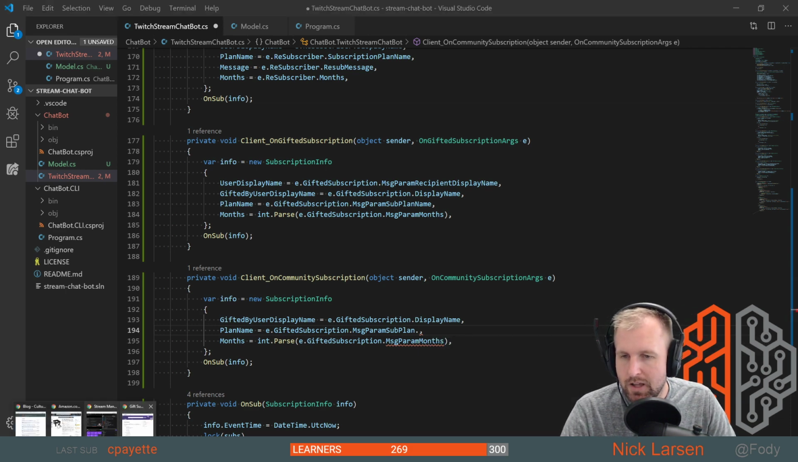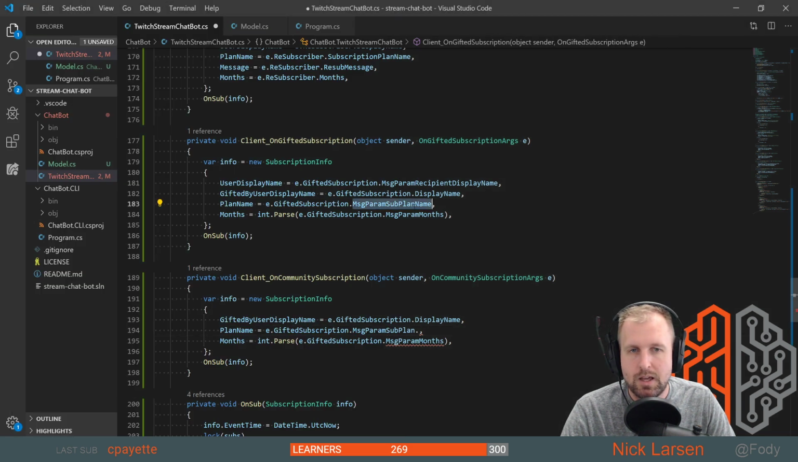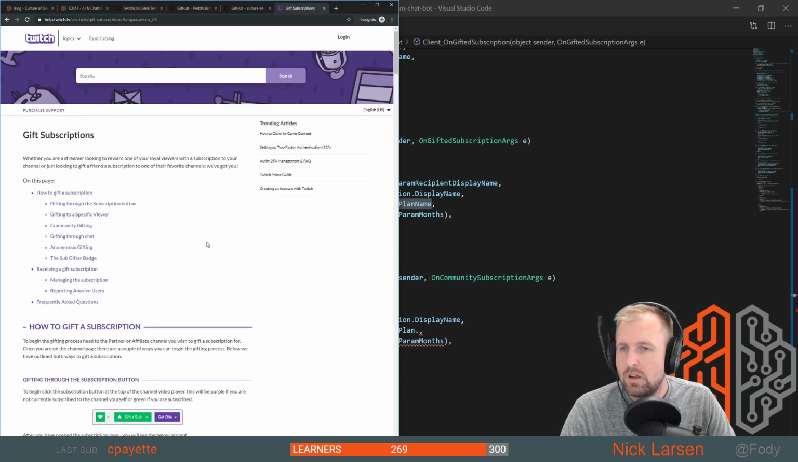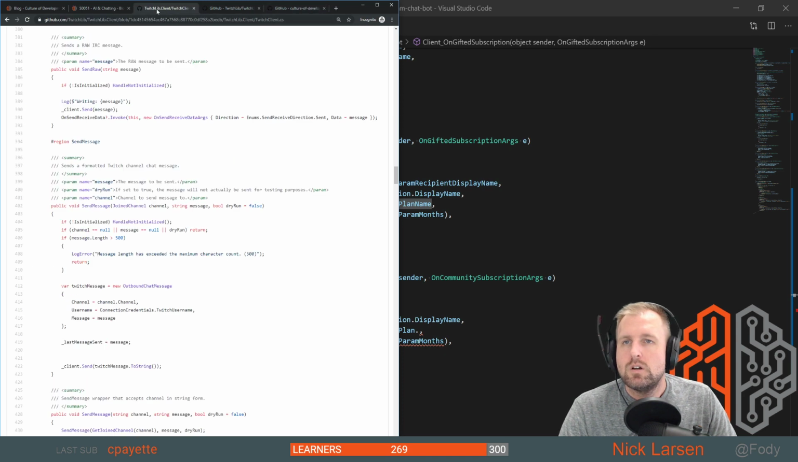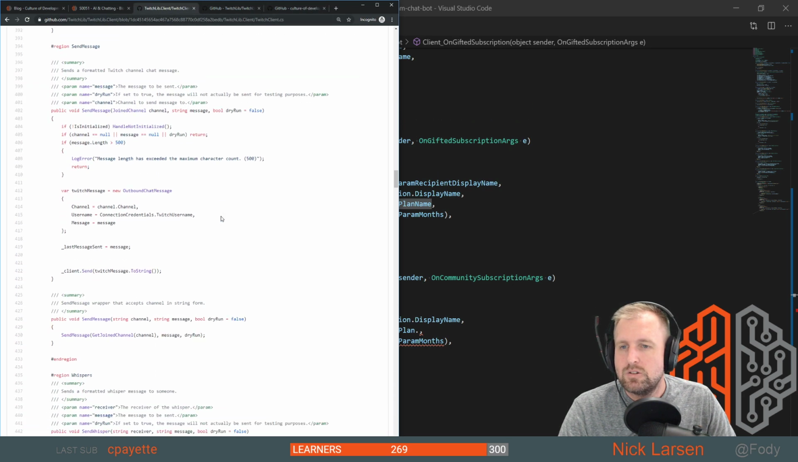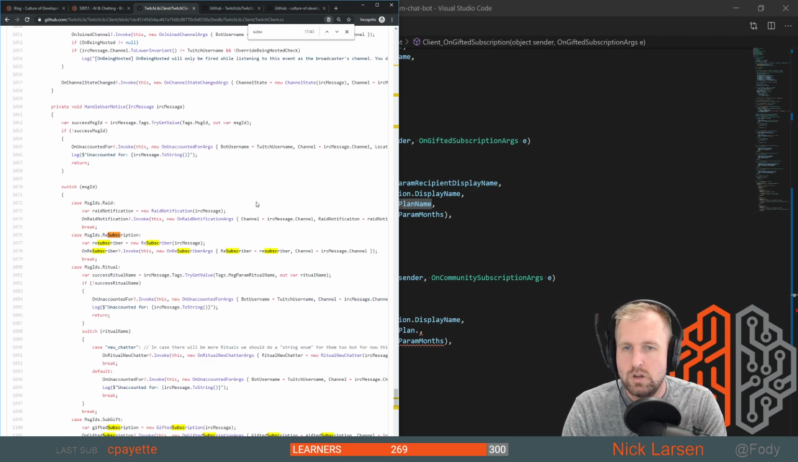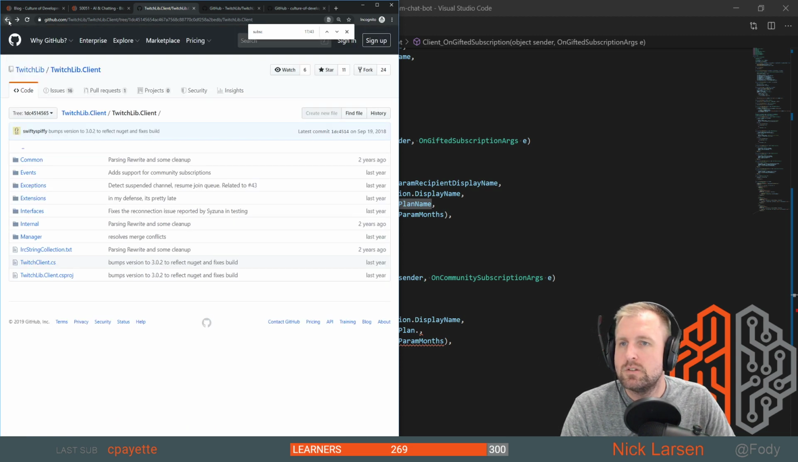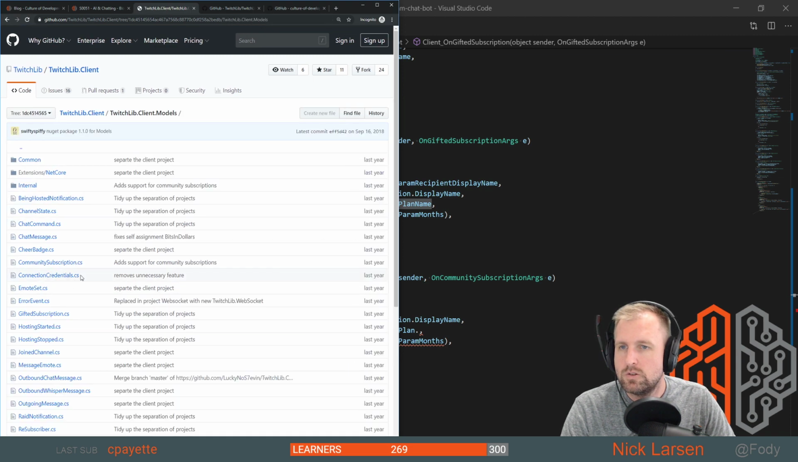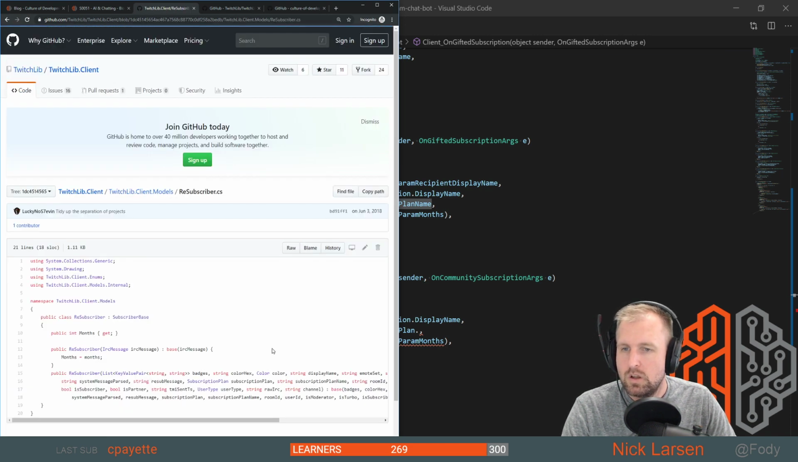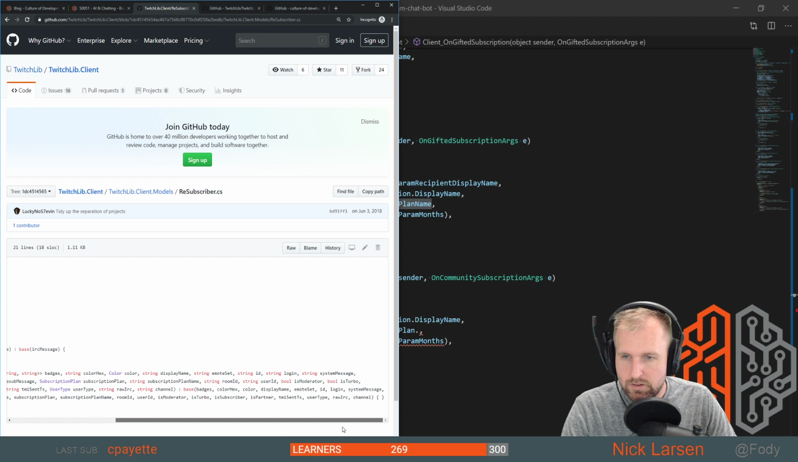All right, now I have to go look up this library to see how it actually gets the plan name from the other ones, because if there's like a space in it, I don't want this one to be all funky. So let's go to TwitchLib and let's go to subscription. New resubscriber. Okay, so let's go find the models and go to resubscriber. Oh Lord. Oh my goodness, this is ugly.